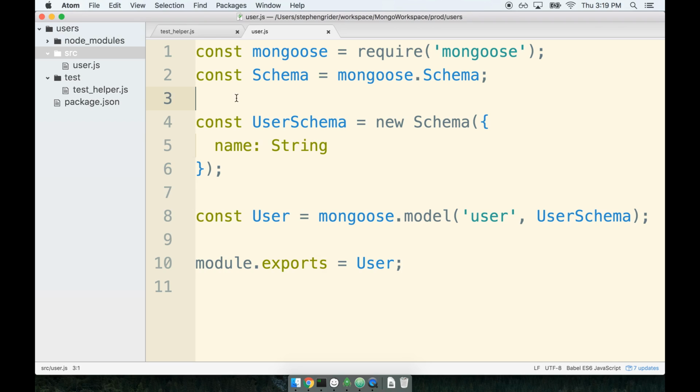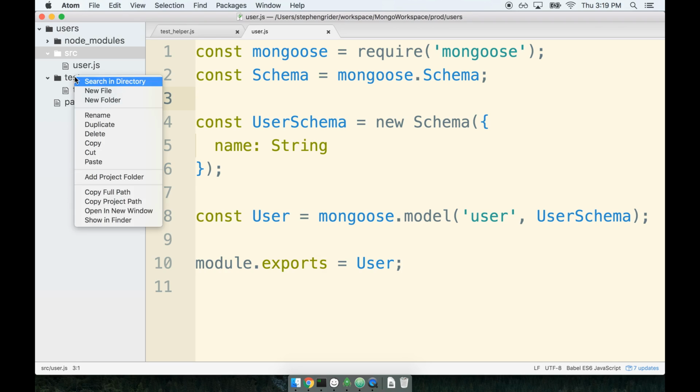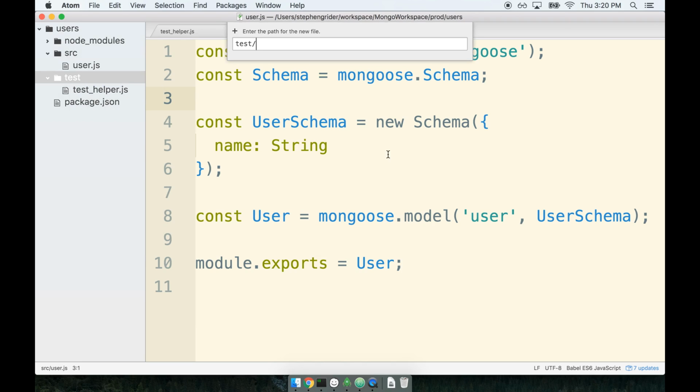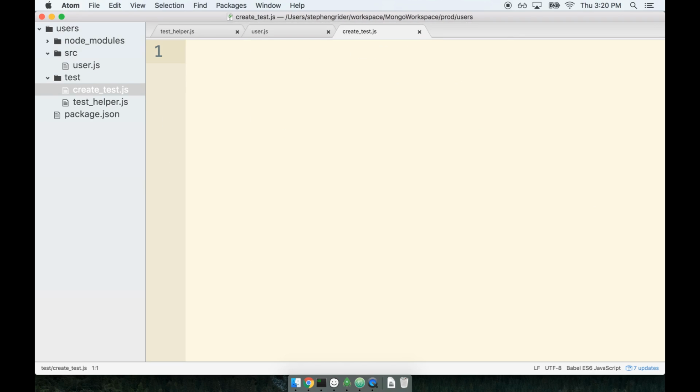I'm going to keep this a little bit more to the point by first creating a new file inside of my test directory. I'm going to make a new file, and I'm going to call this create_test.js. The purpose of this file right here is to write some tests that are going to make sure that we can create a new user and save it to our database. Before we can actually write some code that's going to test that, we need to learn a little bit more about how Mocha expects us to structure our tests.